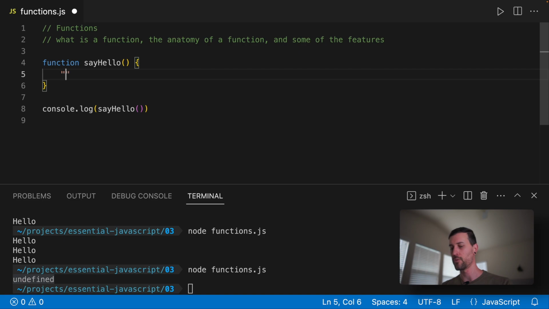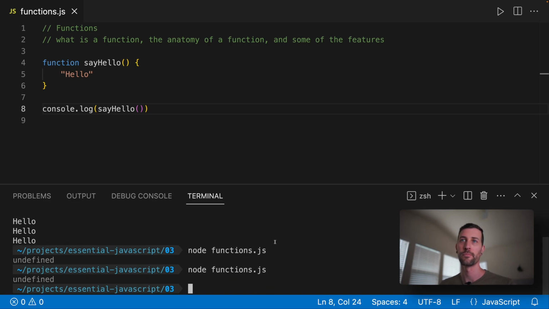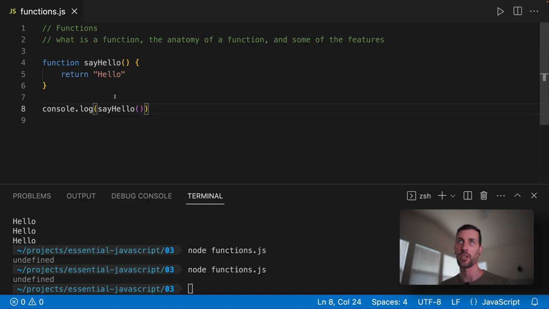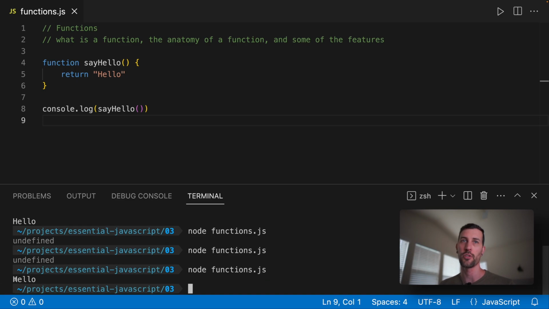But if I wanted to return hello instead, so now I'm not logging hello, I'm just returning hello. I forgot the return statement. So we need to use the return keyword here. If we return the string hello, it actually returns hello, which I am then logging, what I've just returned. So it'll return something. The only case where it wouldn't return something is if we were to throw an error.